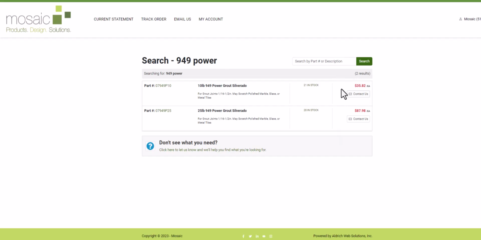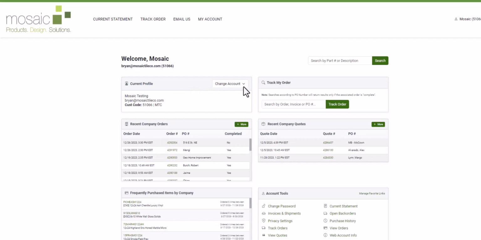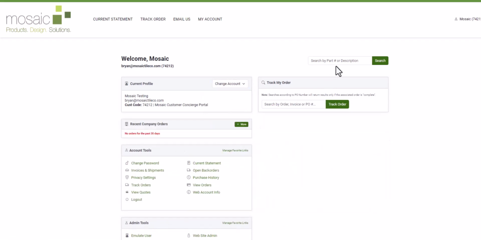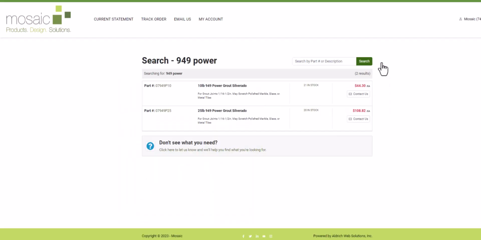If you wanted to see what the retail cost is, go back to your home page. You will see this drop-down right here in the center of the screen. Go ahead and click it to retail pricing. And let's go ahead and search for the 949 power again. And you'll see that retail is $44.30 a bag.